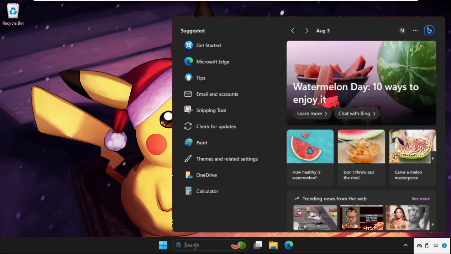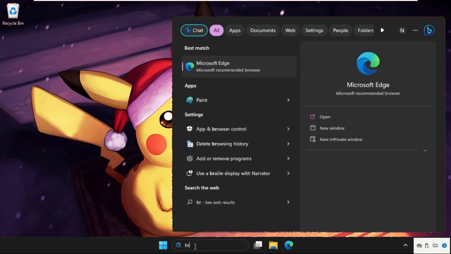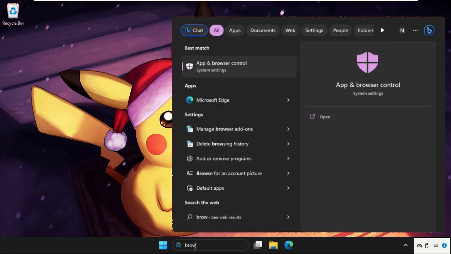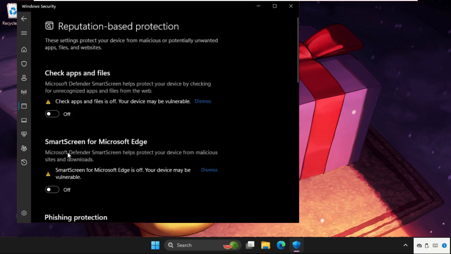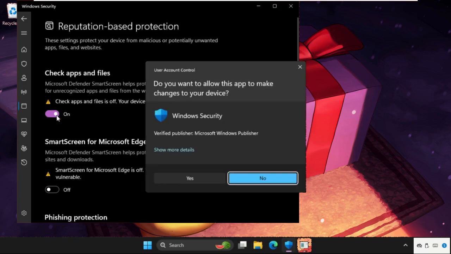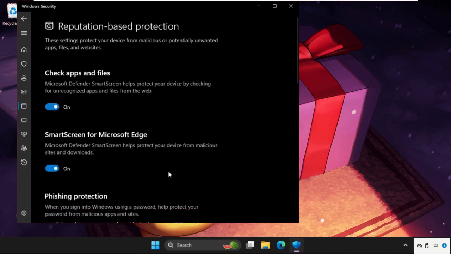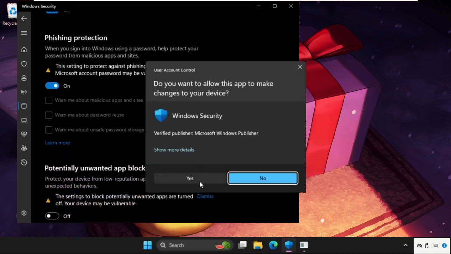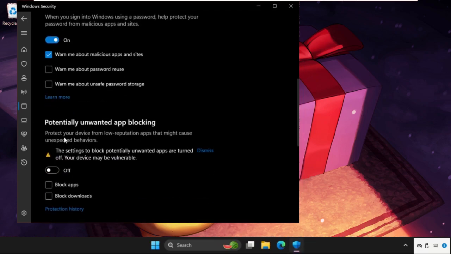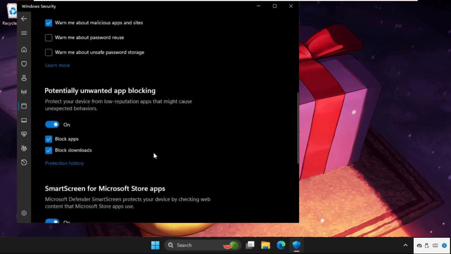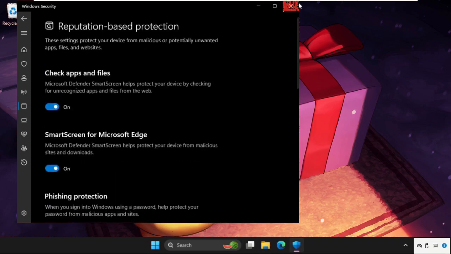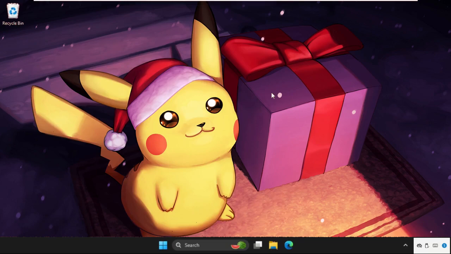In the first step, go to search bar and type your browser control. So click on apps and browser control from the search results. Once we are here, we need to click on reputation based protection settings and then enable this option. Scroll down, enable this one and check this one, then enable this and enable this. We have to enable all these options. Once done, close this window and let's move to the next step.